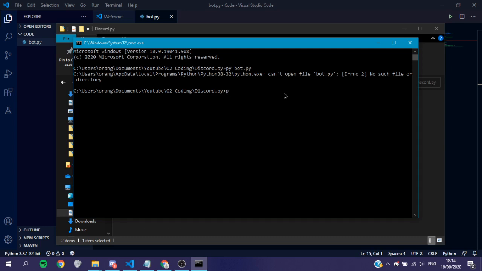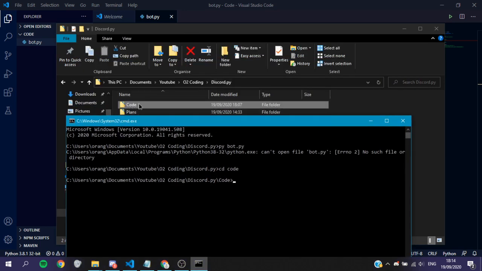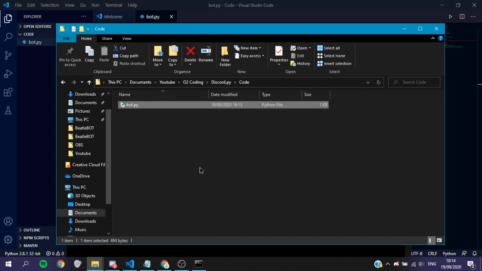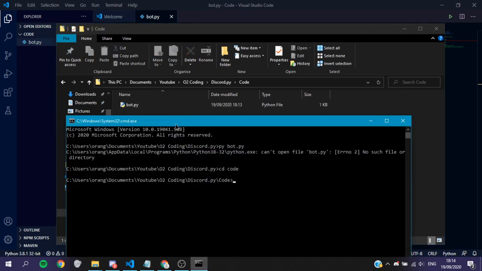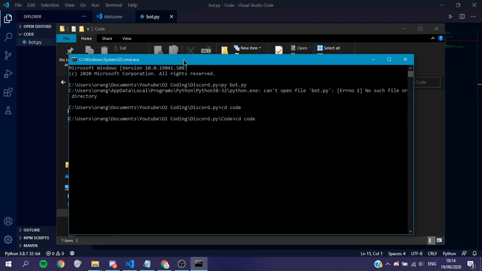And I may or may not have messed up. Oh, because I need to cd into the code folder. Sorry, never mind. There we go. Basically, I have another folder, and this is actually where my bot is. You guys shouldn't make that mistake, I was just being a bit silly. But now if you run py bot.py, give it a second, it says bot is connected to Discord, bot is ready. So that means everything is working, you haven't made any mistakes.